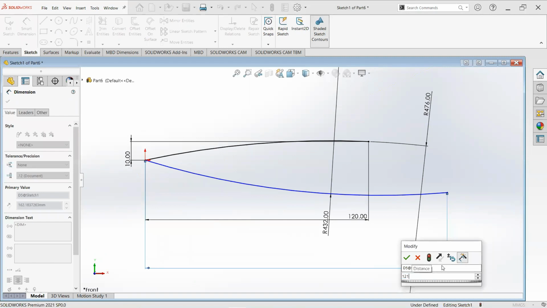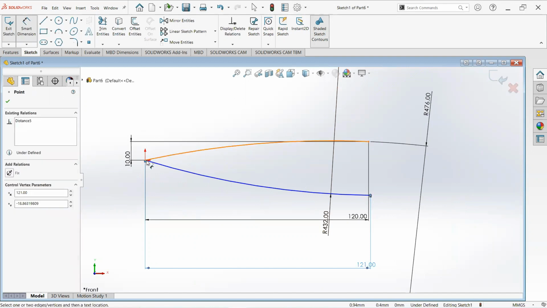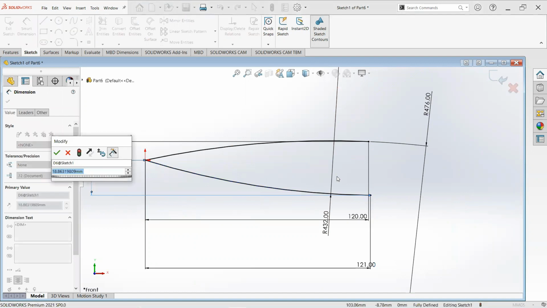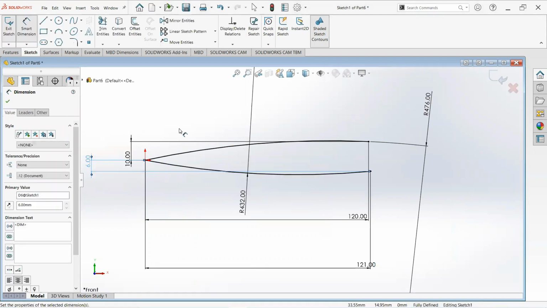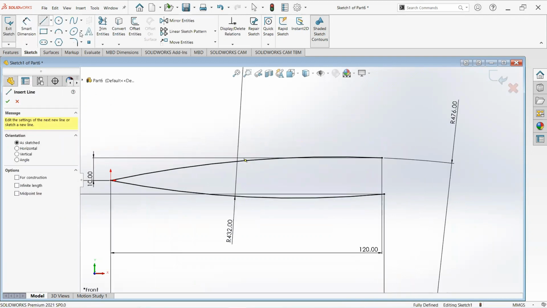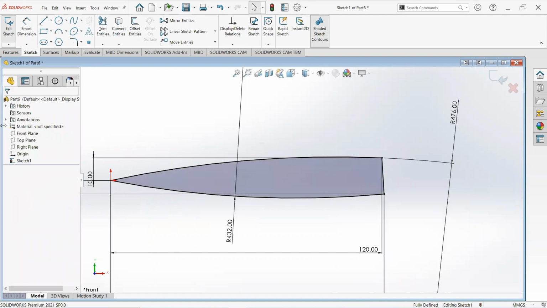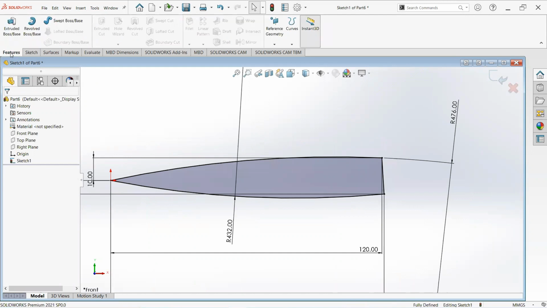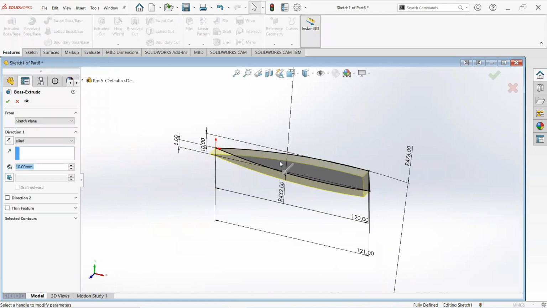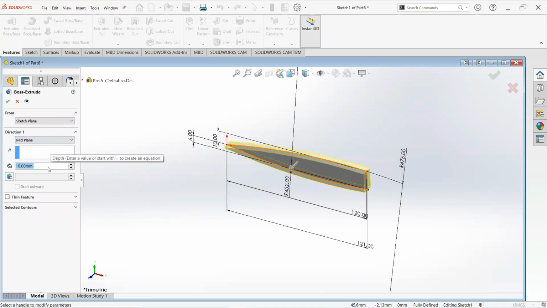121 mm and its vertical height will be 6 mm. Okay. Now take a line, join these 2 points, move on the feature tab, select extrude boss, make it blind, and make it mid plane, and make it 1 mm. Okay.